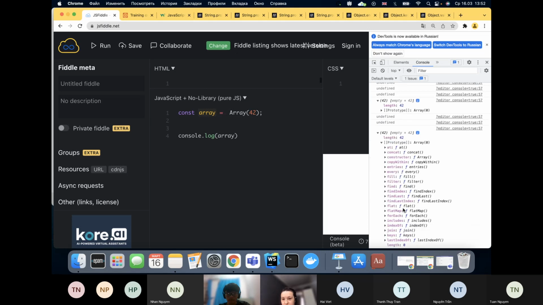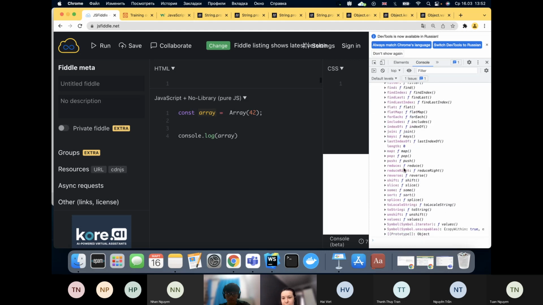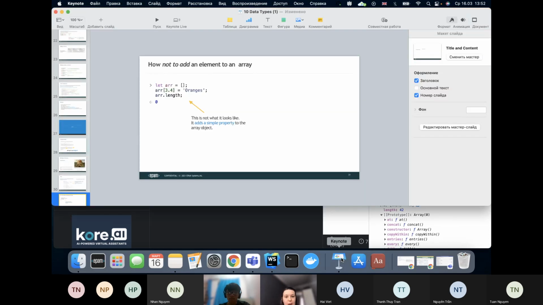And also please remember that all prototype methods you may find here. We will talk a little bit about them. In the presentation some methods weren't mentioned which can help to easily work with arrays, and I would like to show them again.